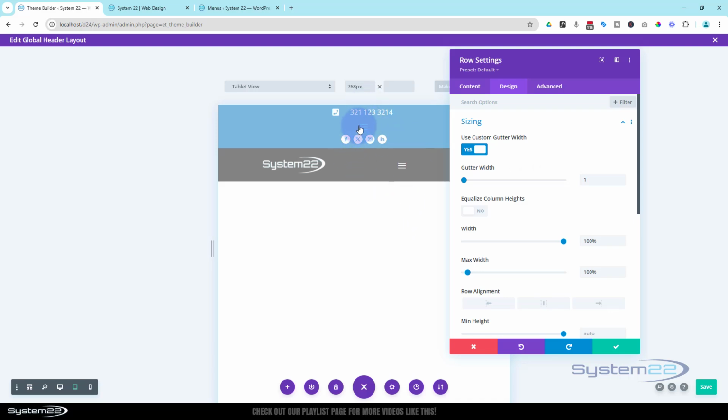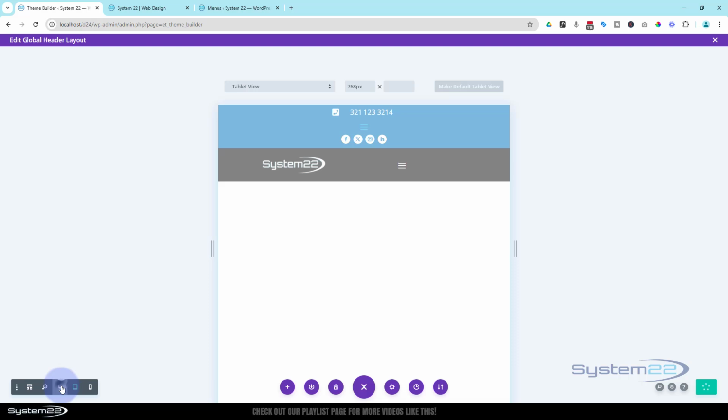But like I say, I don't want two menus. I just want one menu going on there. And I probably don't want my little logo in there. So we've got the number, social media icons, then one menu for both of these. Really easy to do. Let's save our little row there. I'm going to go back to desktop view.